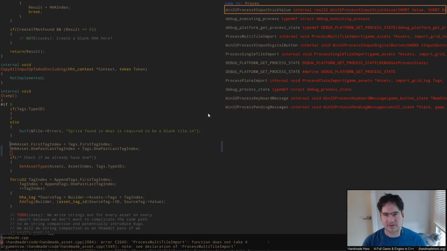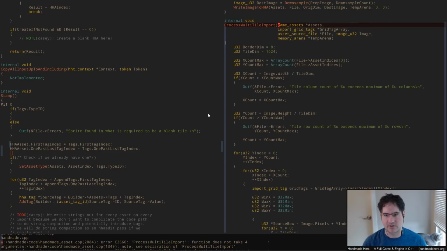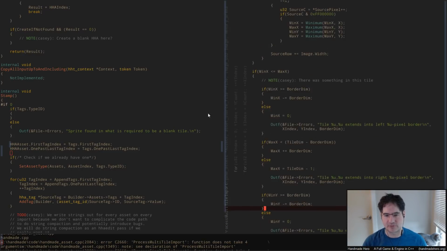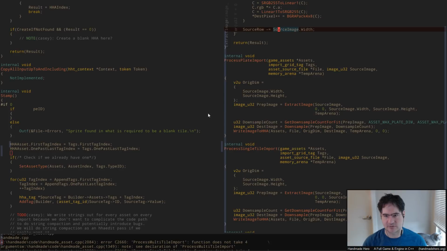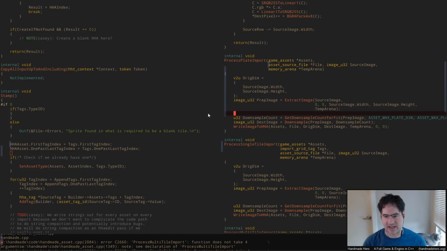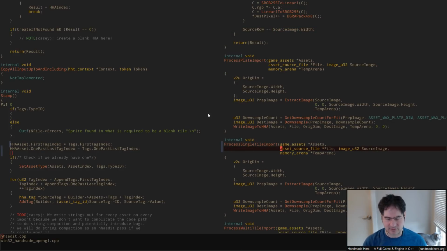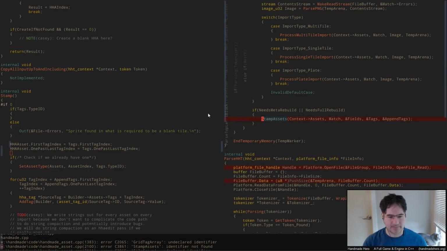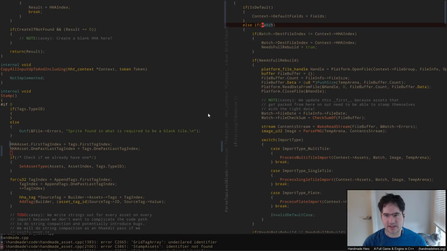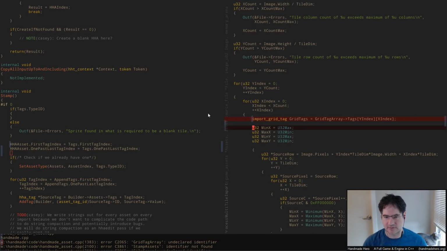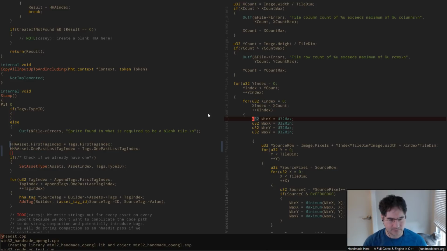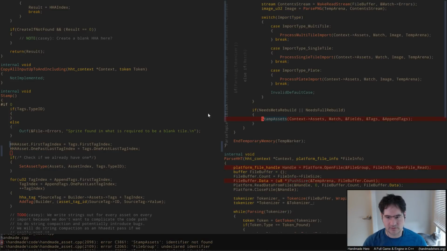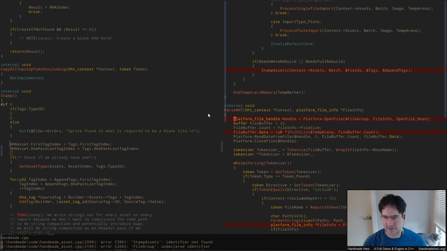Let's take a look at process multi-tile import now. So anywhere we were doing this before, so there's the multi-tile, here's the plate. I'm going to take the tags out of there because, again, they just aren't necessary. Okay, so now grid tag array, where's that happening? Hold on a second. This is not going to happen, right? That goes away.